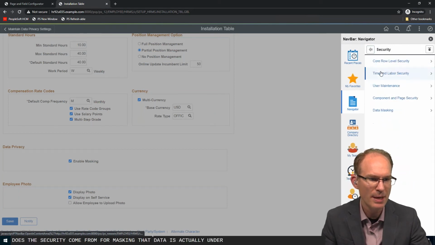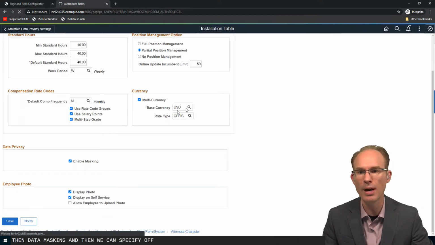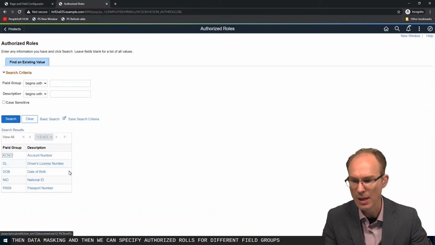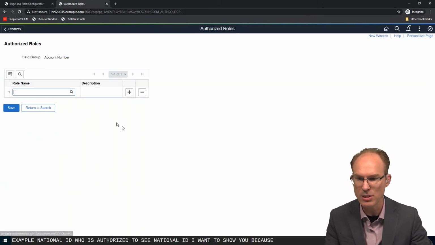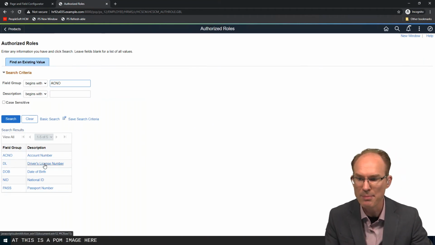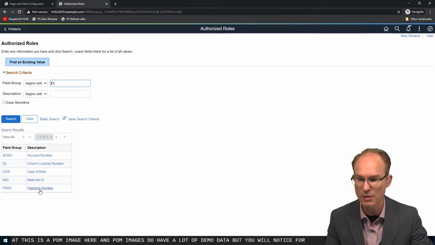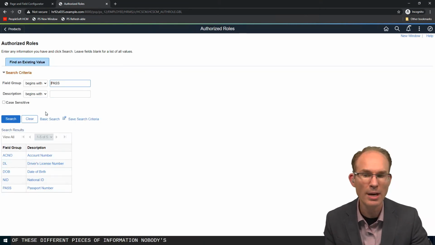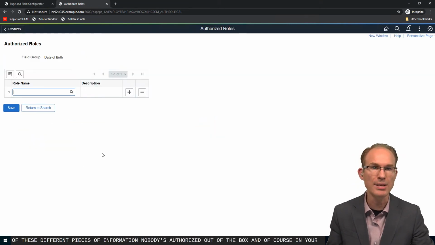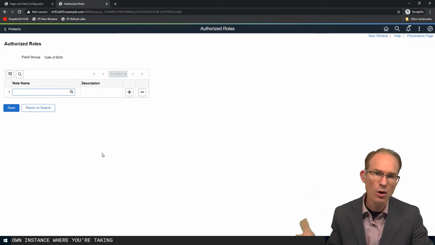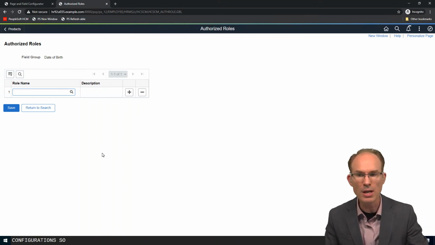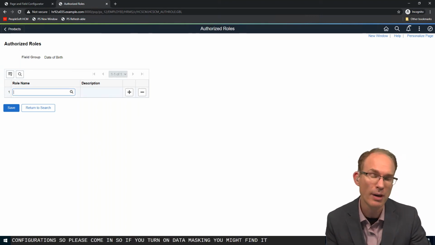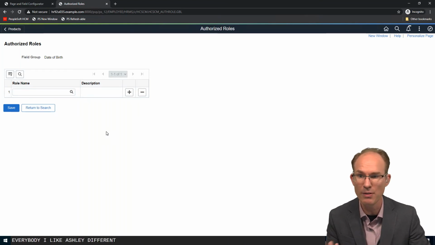It's actually under setup HCM security and then data masking. And then we can specify authorized roles for different field groups. So for example, national ID. Who's authorized to see national ID? Now I want to show you, because as I was looking at this, this is a PUM image here. And PUM images do have a lot of demo data, but you will notice for each of these different pieces of information, nobody's authorized out of the box. And of course, in your own instance where you're uptaking, incorporating Oracle's code, you may not be including some of their configuration. So if you turn on data masking, you might find it's masked for everybody, like national identifier masked for everybody.